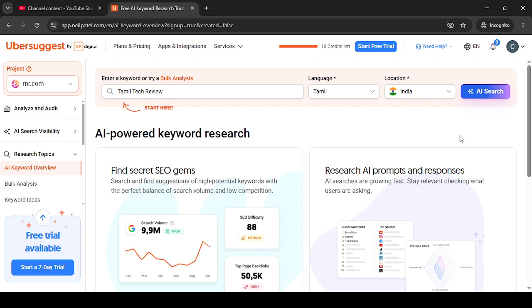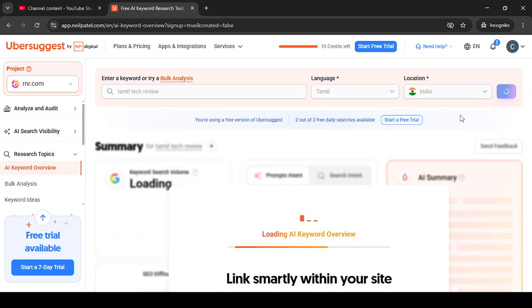After that, go to the keyword ideas section. This is where Ubersuggest gives you a deeper look at how people are searching for your topic. You'll be able to review search volume, which tells you how many people are searching for that keyword, competition, which helps you understand how difficult it may be to rank for it, and related keyword variations, including useful Tamil search phrases connected to your topic.